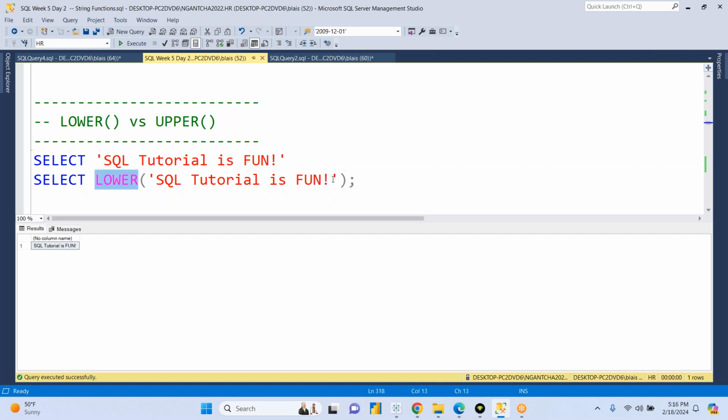I simply expose that to the lower function. That's all it does. It projects, you see, capital S is now small s, Q, L, every single thing. There is no exception. And there are just two options: either everything goes lowercase or everything goes uppercase.